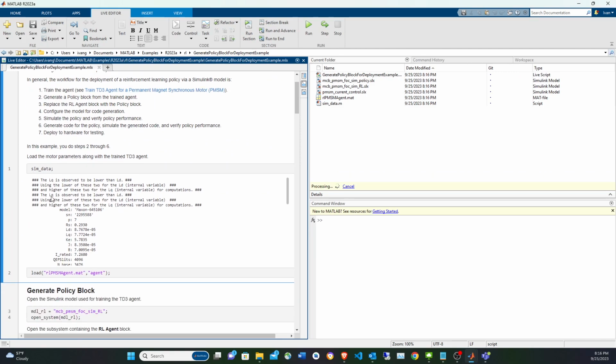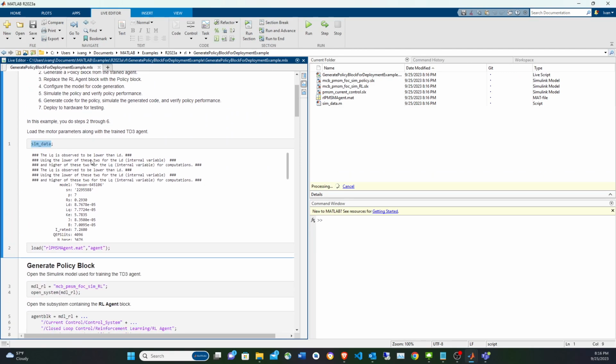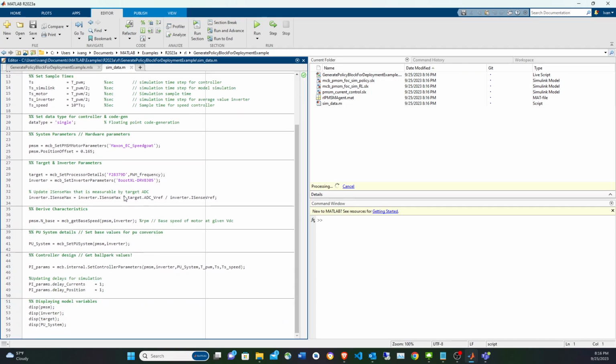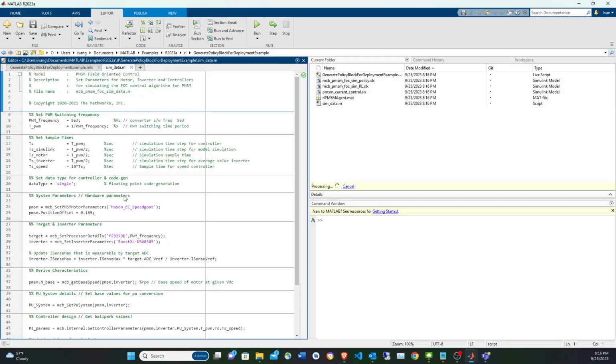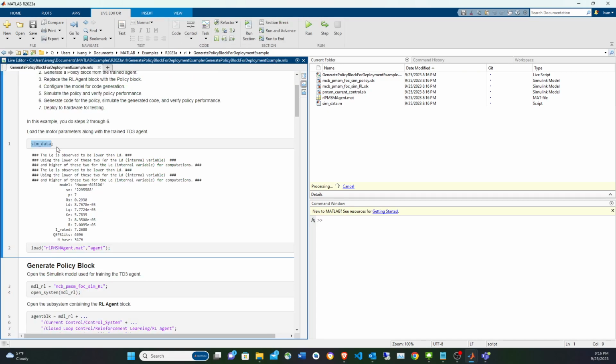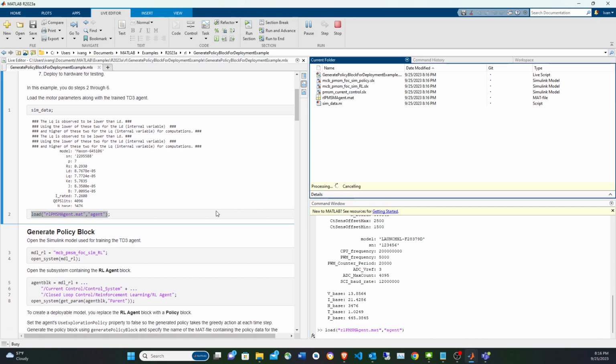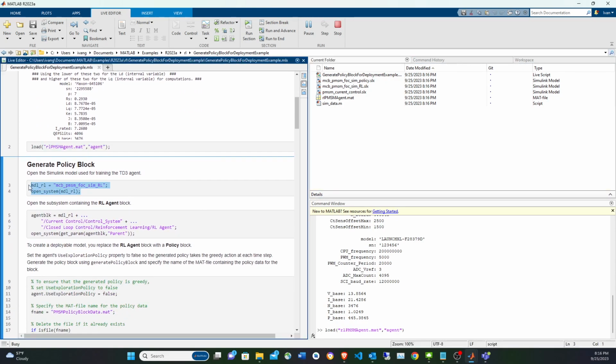Okay, so I'm going to open the model that has the reinforcement learning agent, and this model depends on all these variables which are particular to this example, in which we have a motor that controls an inverted pendulum. So all of these parameters are required. I'm just going to run them to load them, and I'm going to load the trained agent. The agent is already trained again, and then I'm finally going to open the model.